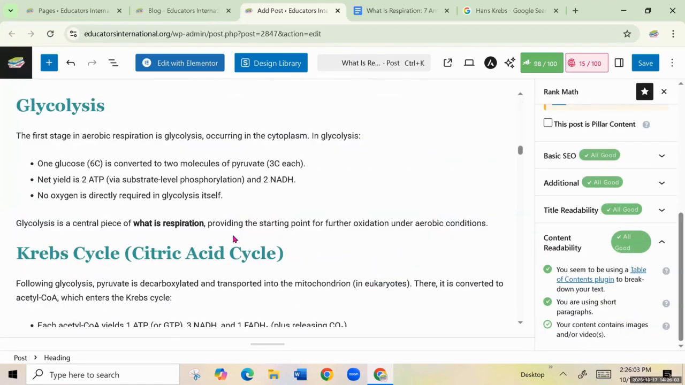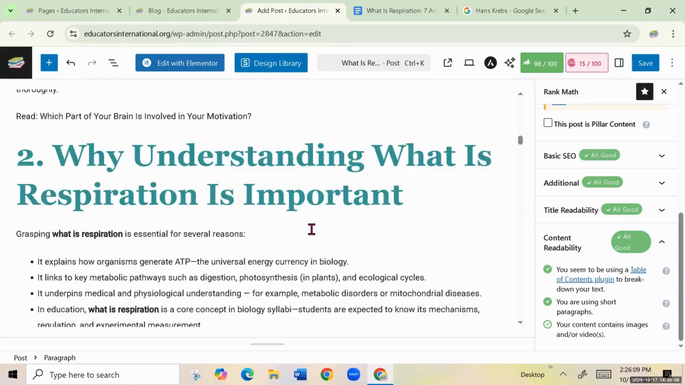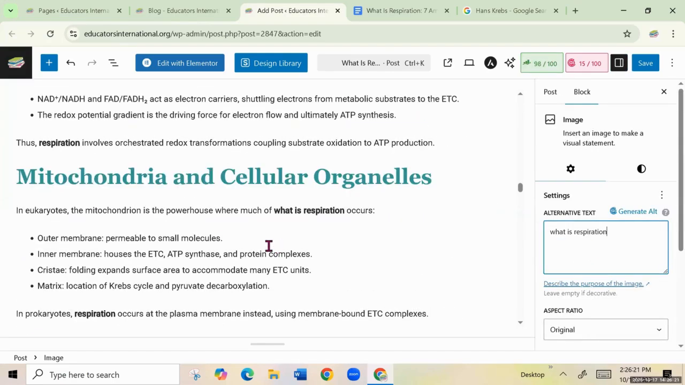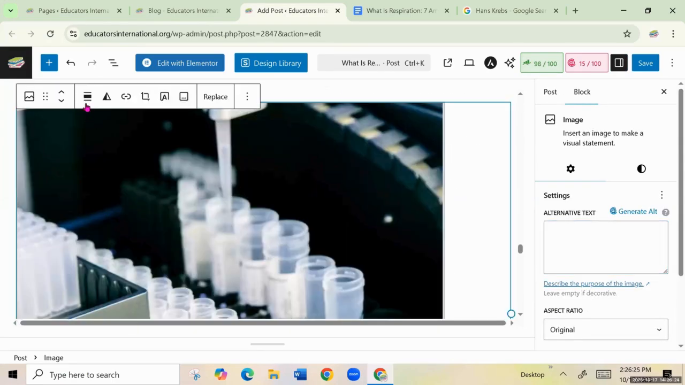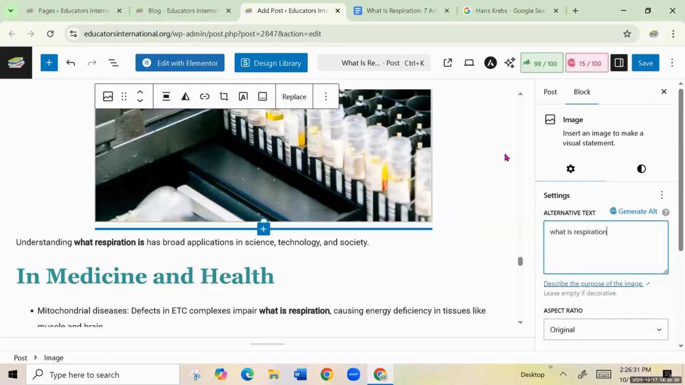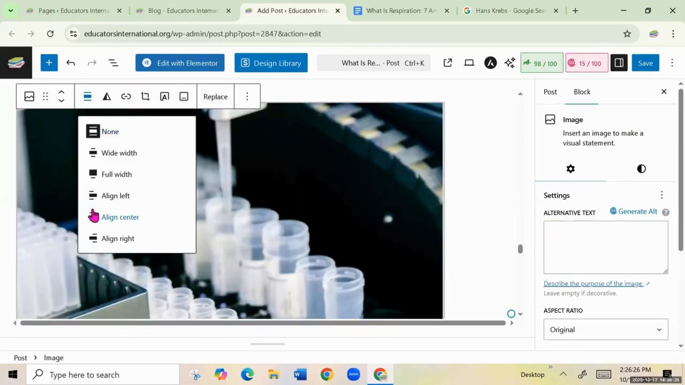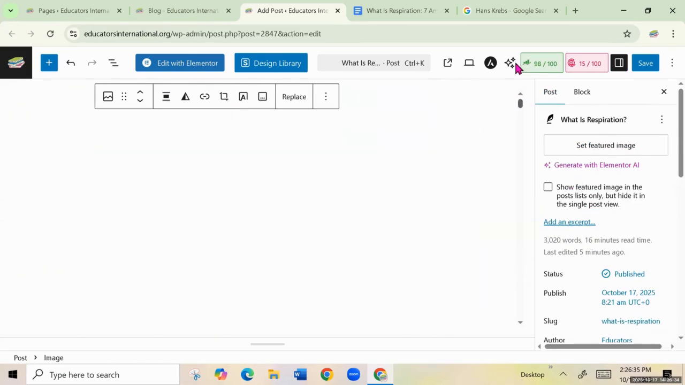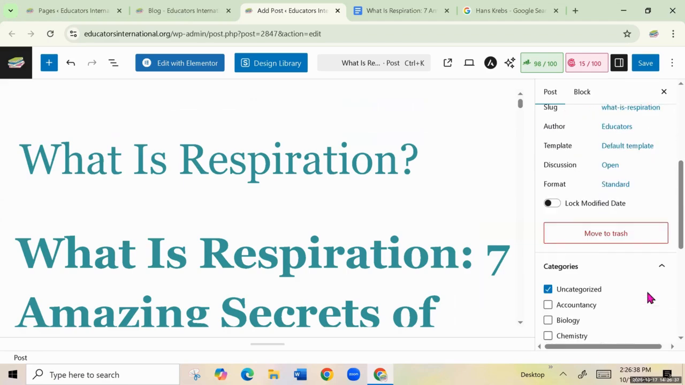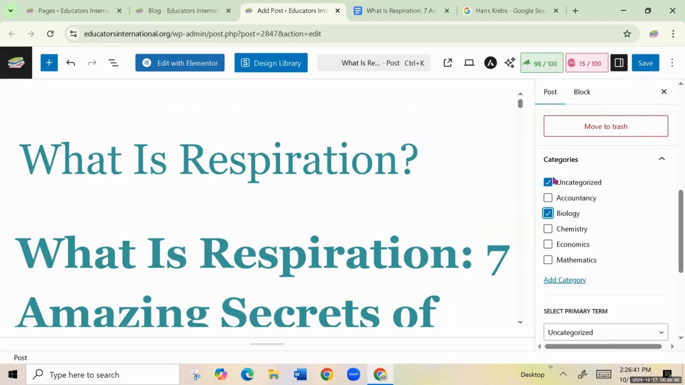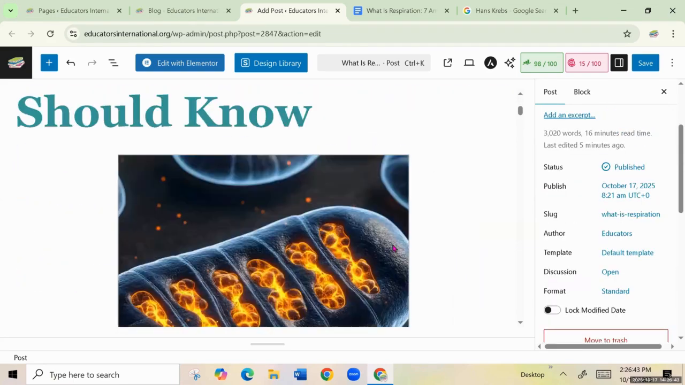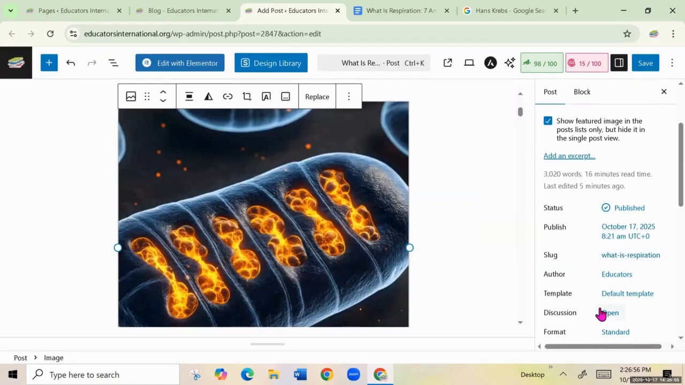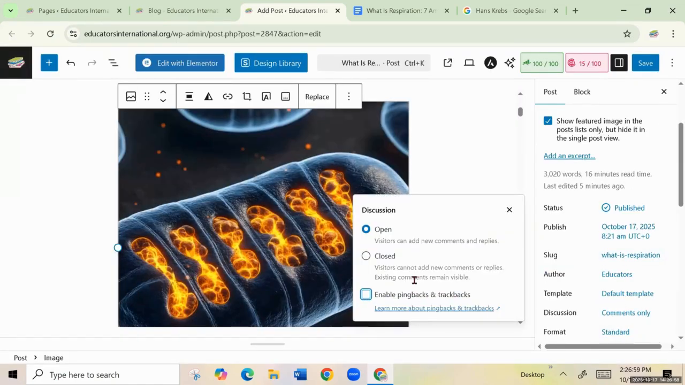To reach 100, I optimize it more, such as changing the alternative text of the other images to my focus keyword. Now, I will add a featured image and tick the option to not show the image in the post, only in the featured articles. I will then change the category and disable pingbacks and trackbacks. While adding the featured image, I change its alternative text to my focus keyword. Then, disable pingbacks and trackbacks.